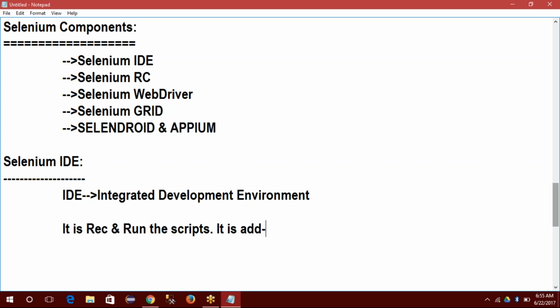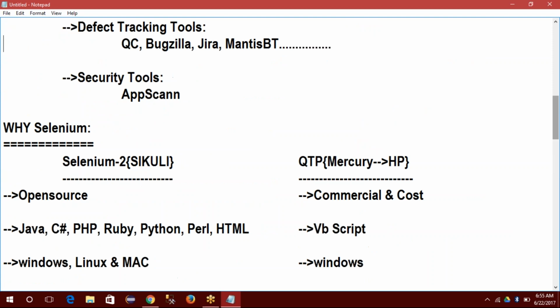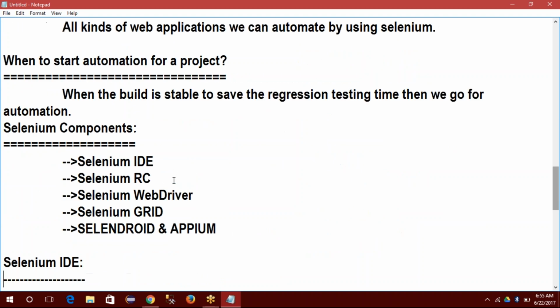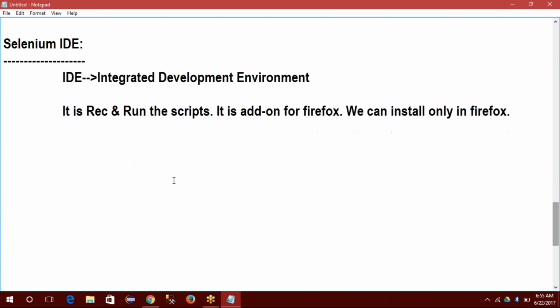It is an add-on for Firefox. So we can install it only in Firefox. Other browsers it is not possible. See, Selenium supports multiple browsers: IE, Firefox, Chrome, Opera, Safari. But IDE supports only Firefox. It is not possible to install in Chrome, Opera, Safari like that. We can install it only in the Firefox browser.